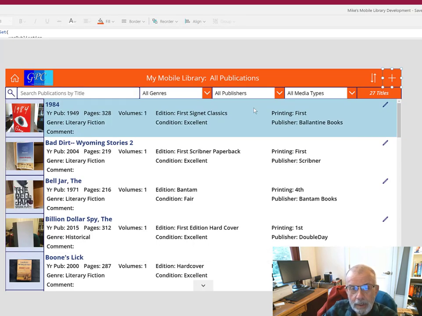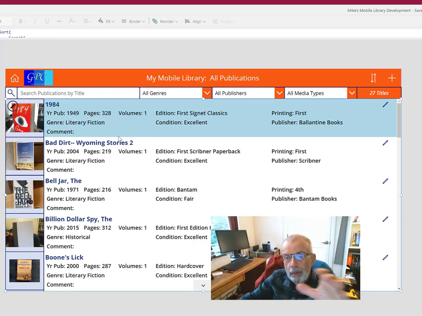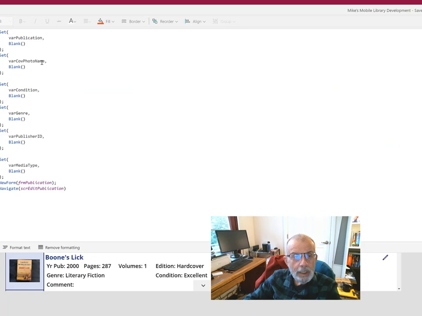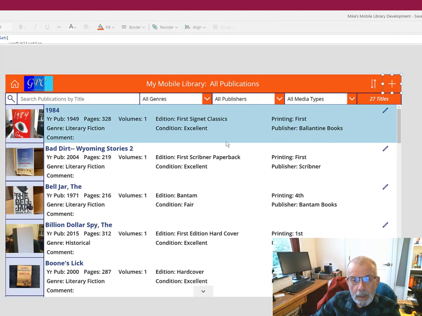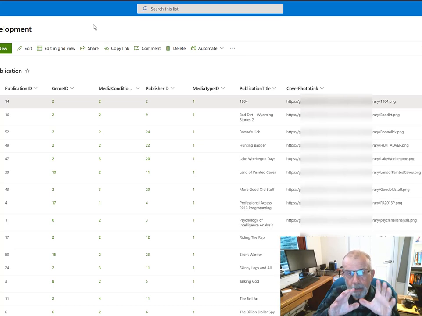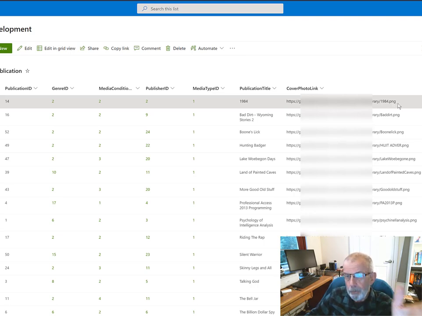The publication is, in fact, the entire record. We're looking at the selected item is 1984, or here the selected item is Bad Dirt. So when we set a variable to the publication, it is going to be the entire record. When we set the cover photo name, it is looking at a field in the publication table. To sort this out, we need to look at the SharePoint list itself, or our table in database terms, and the items in it. Now, the cover photo link is a text field, and it contains a URL pointing to the location of that image, which is the cover photo.